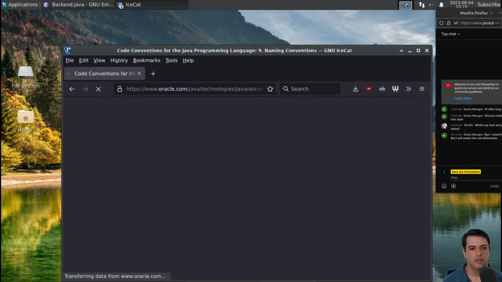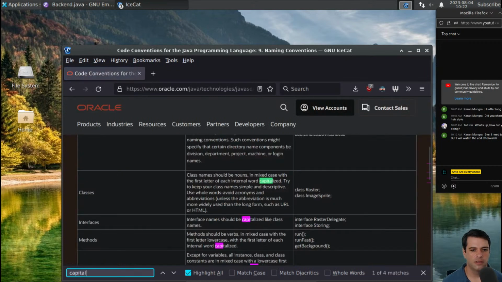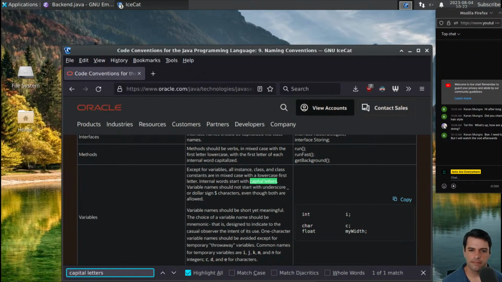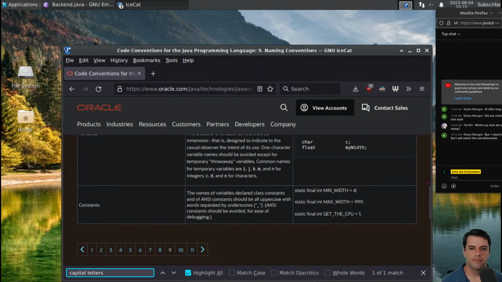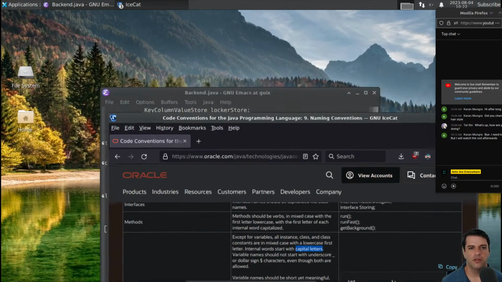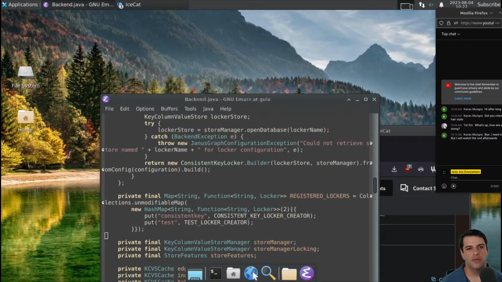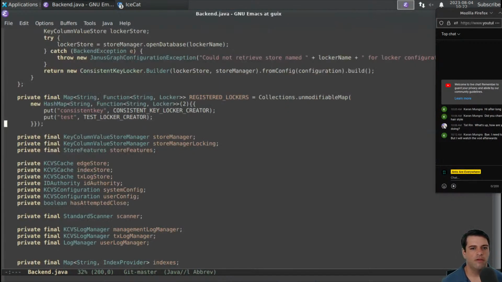Naming conventions. Internal words start with capital letters. Is this an Oracle thing? I'm not sure. I think that's just talking about camel case. All right. At any rate, we have this all cap stuff.